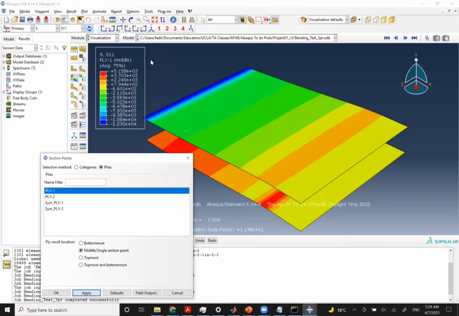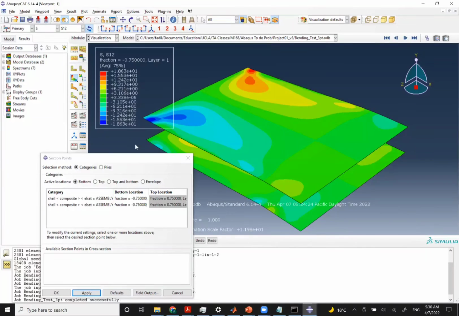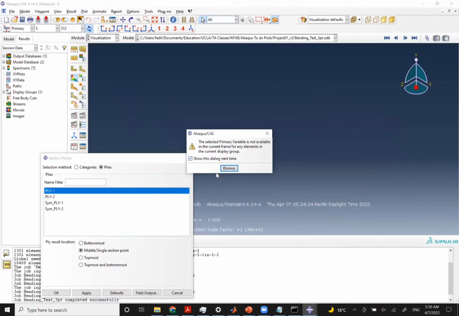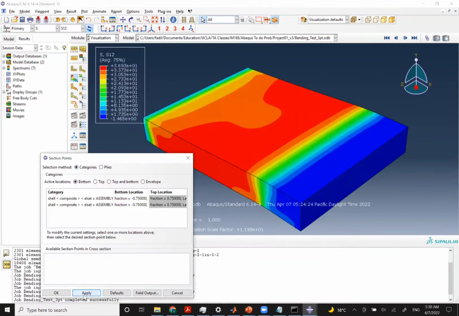Now we want to see the core. We want to see the shear stress on the core and how it looks. To do so, let's switch this here. Oops, since we are showing the plies, all that you need to do is go here and click apply. Now we can see it. We're showing the view for the plies.